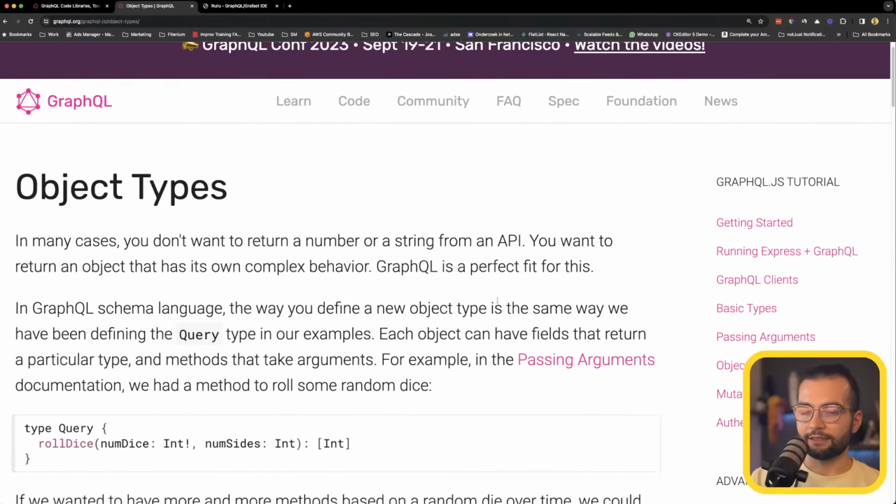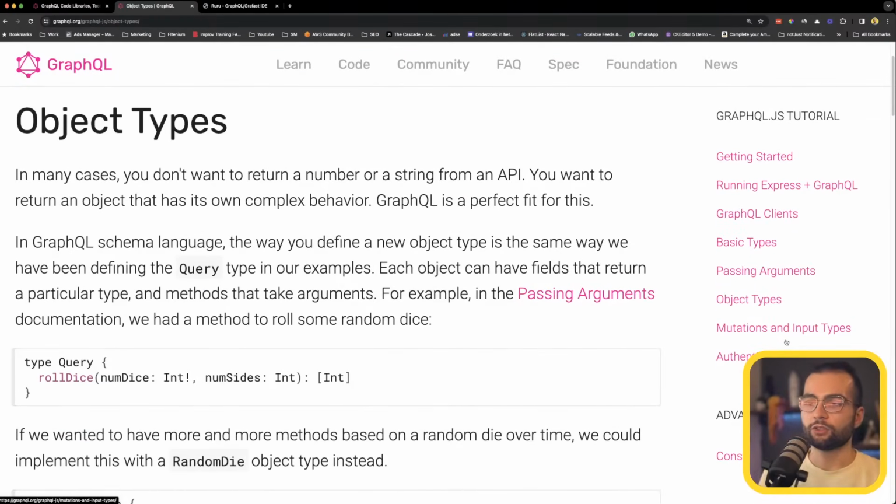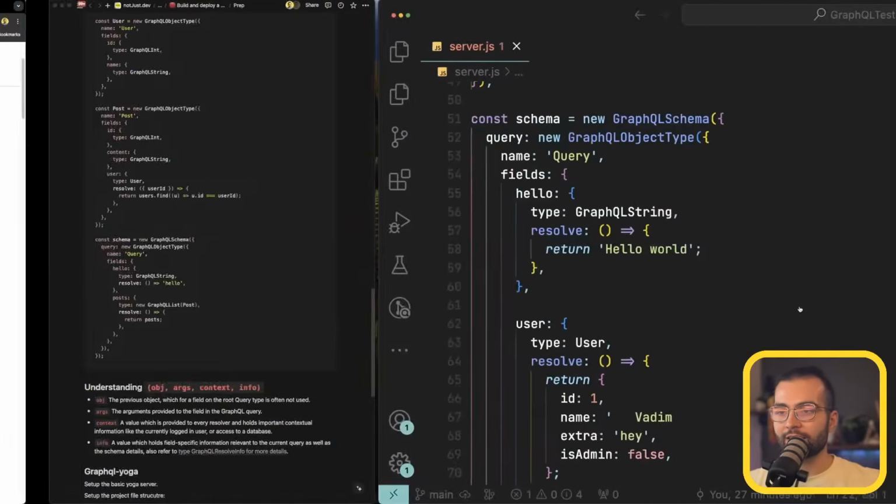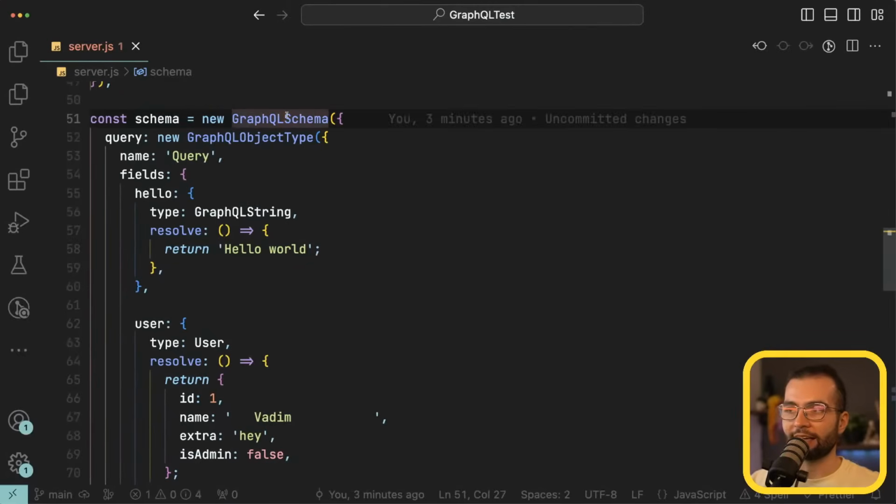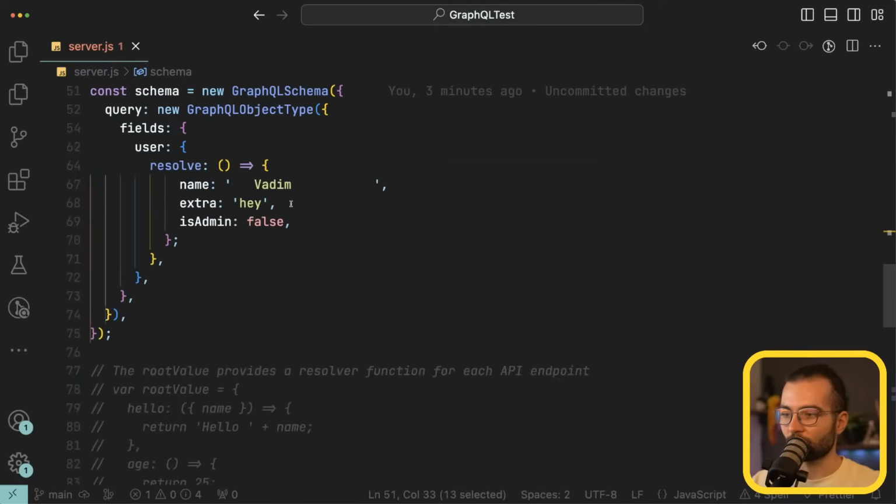And we are actually ready to move to the next step. There is also, from the fundamentals, the mutations and input types, but we're gonna get there once we get rid of the GraphQL schemas and so on.